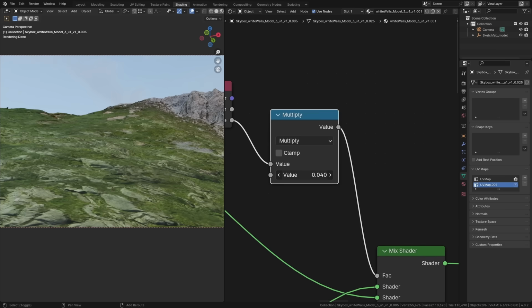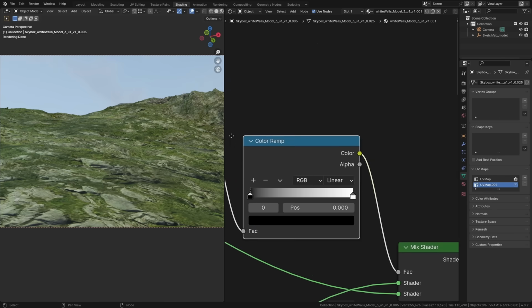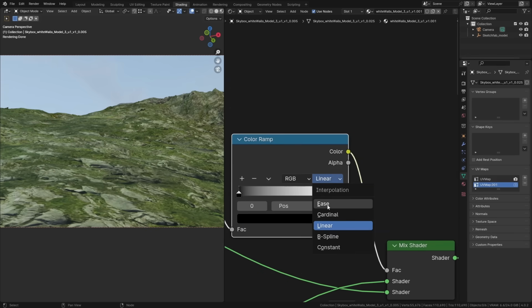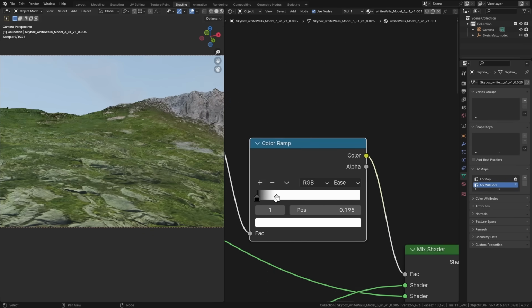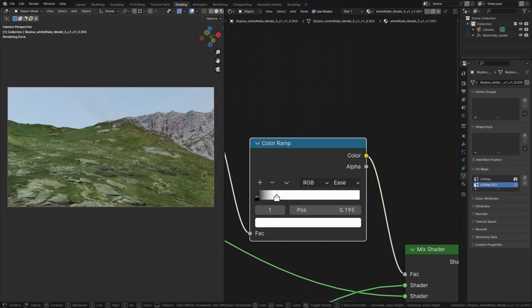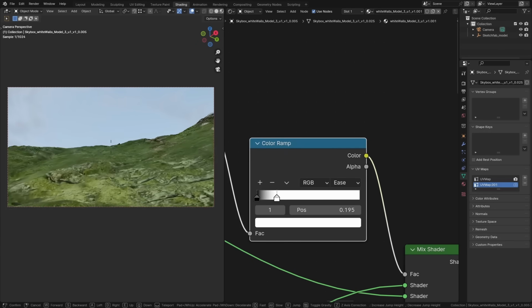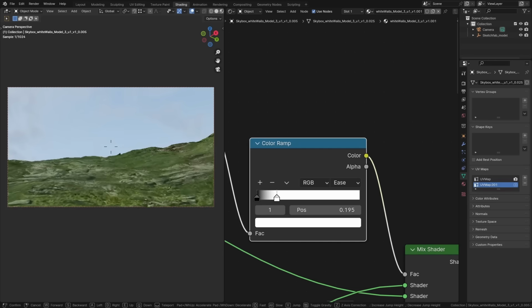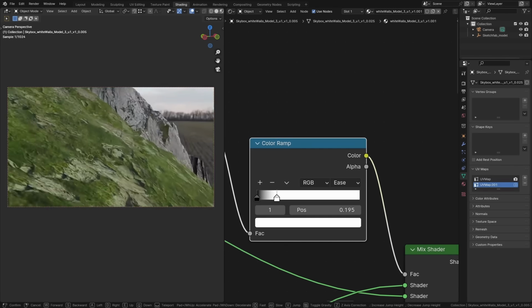Now what I like to do with this is go a little bit further than I normally would, maybe to here, and then I add in a color ramp. I'm going to set this to ease, which will give us a nice gradual change, and then we can start dialing this in exactly as we like it. Right, so I think something like this. Now the cool thing about this technique is because it's based on the camera position, as the camera moves around, it will actually continually give you this nice high resolution image no matter where you move with the camera.